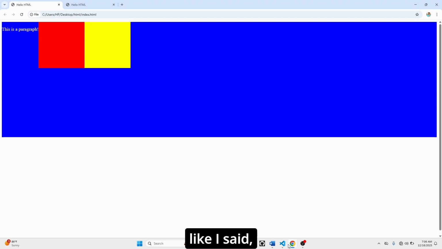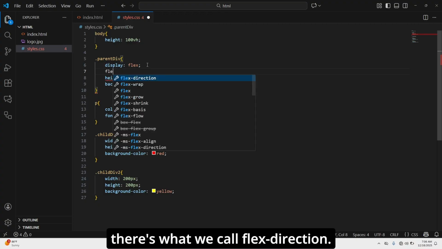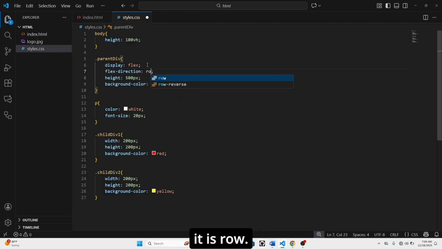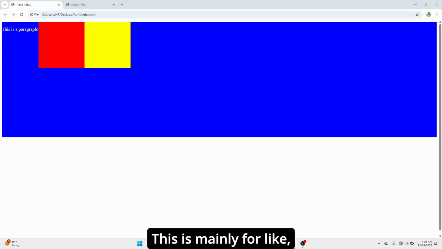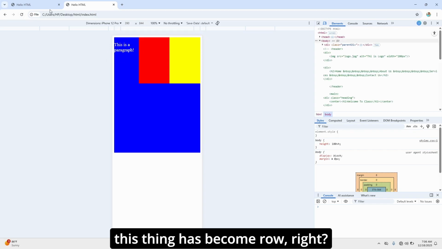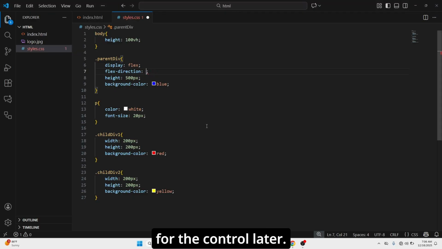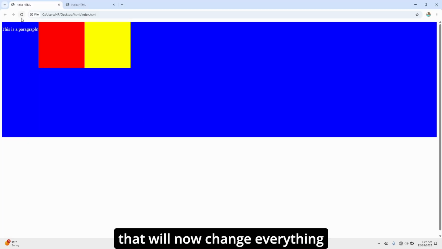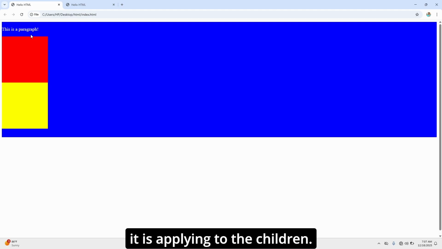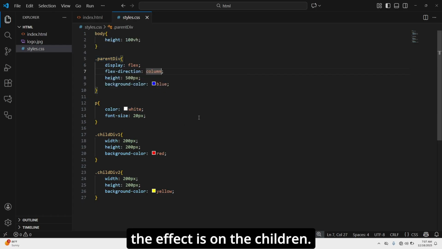Now, like I said, by default there's what we call flex direction. By default it is row. So once I add row, it's still the same effect. This is mainly for when you come here and refresh, you see even on mobile this has become row, right? But if you want to control it, and you'll see the reason for the control later, when you say column, it changes everything back to column. And take note, it is applying to the children. Whatever you apply to the parent div, the effect is on the children.